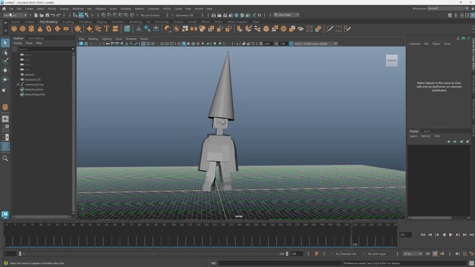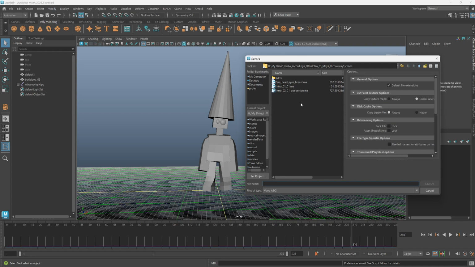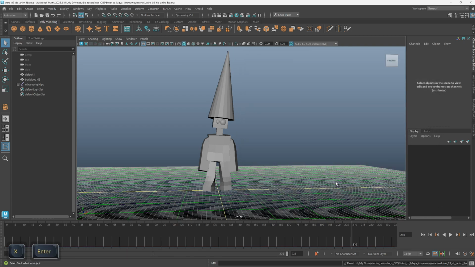We're going to merge our scenes together. I'm going to go File, Save Scene As, and we'll call this one, let's see, intro underscore 03. And this one will be rig animate FBX, but it's a .ma Maya file, right? So make sure that one saves.